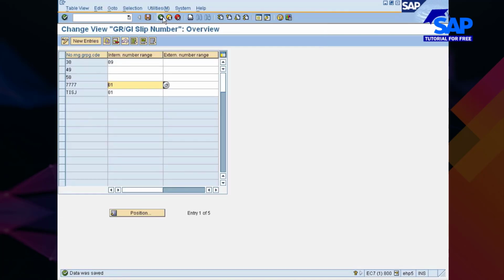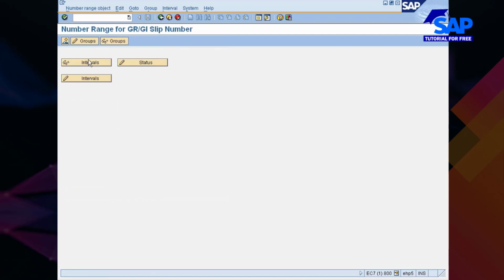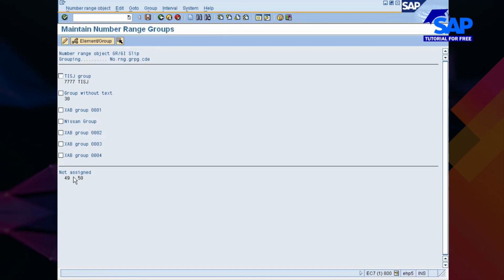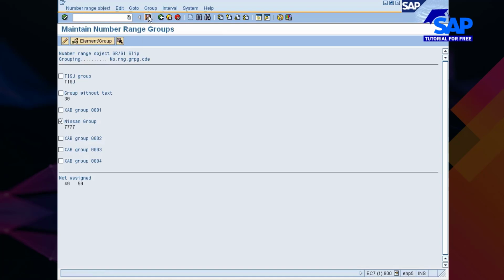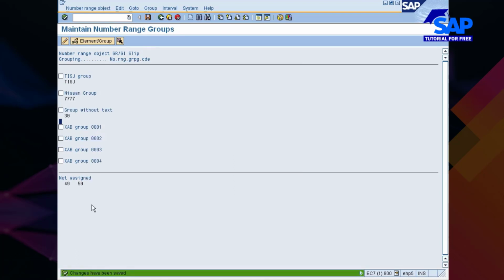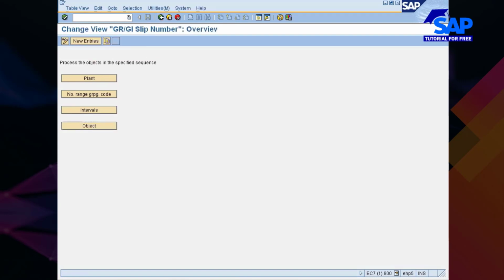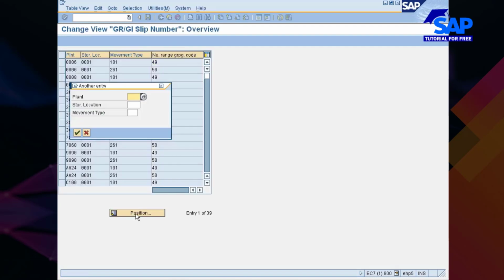Save this. And here I've already maintained this group, Nissan group. So this 77C I wanted to take out and put it over Nissan group. Okay, save it, back, and then here in the object where you have to find out your plant.